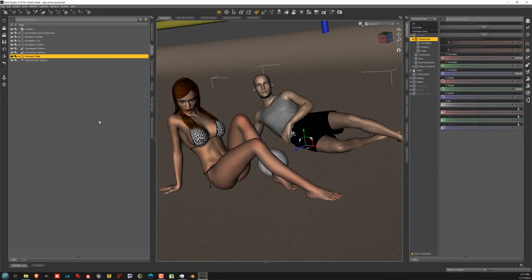Here's the scene. The scene uses the products A Day at the Beach bundle and the Genesis 8 Male Starter Essentials, and I believe the Genesis 2 Female Starter Essentials, because we've got a Genesis 8 Male and a Genesis 2 Female here. Now, I couldn't find the Day at the Beach bundle in the store, but I believe it is free to anyone with a Daz account, and it should show up in your Daz Install Manager as a free thing that you can download.